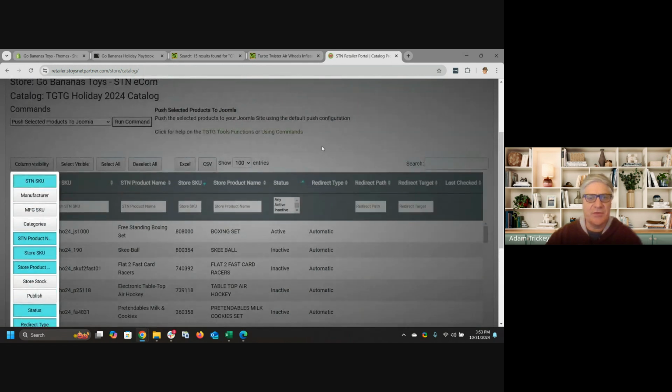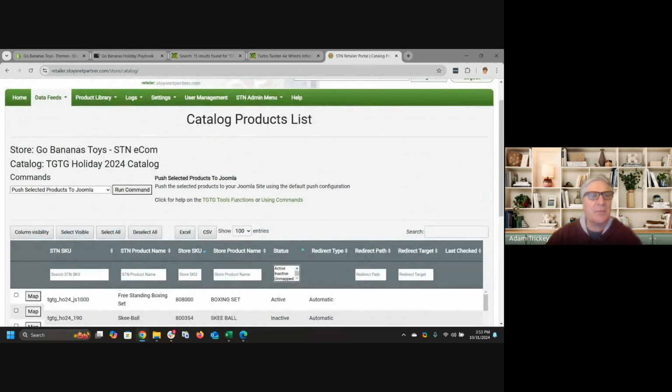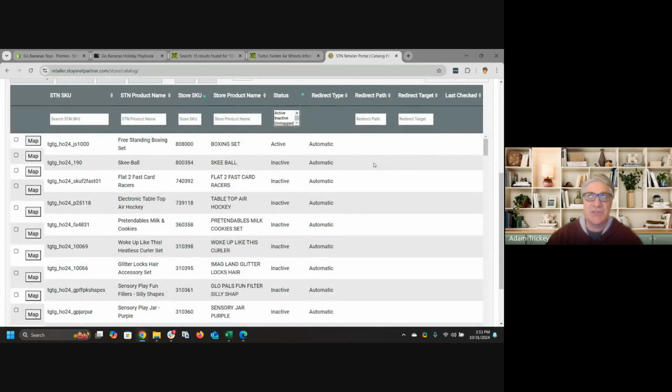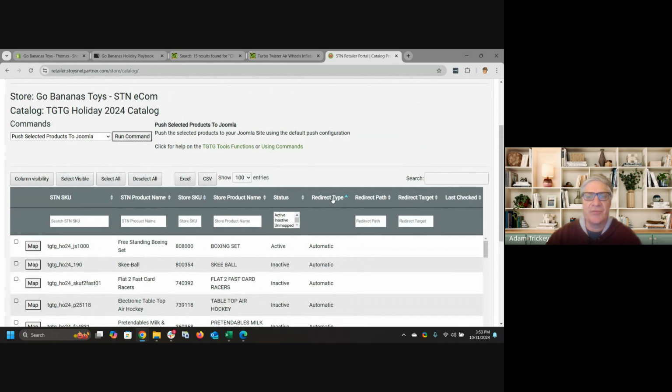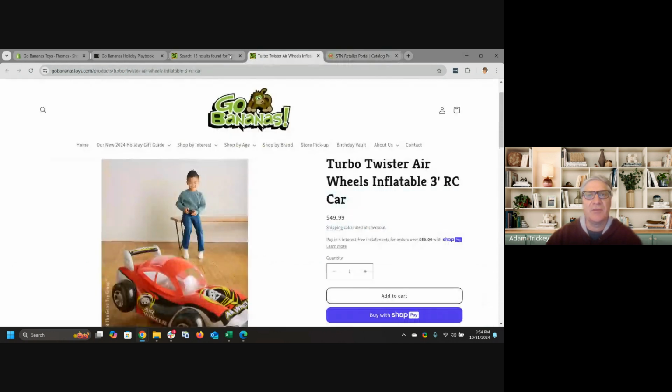Redirects through the tool here on the typical setup are set to go to, let's just look here, I'm on the Go Bananas one, to the store's defined products. But in some cases, you may want to have those go to other places. So what we can do then is say, this particular product link goes to a manual link. For example, let's take a look at these two items here. So this is the, what is this? The Turbo Twister air inflatable.